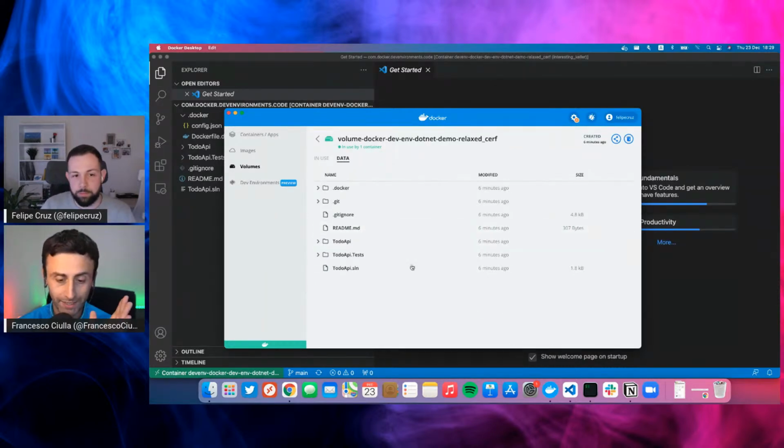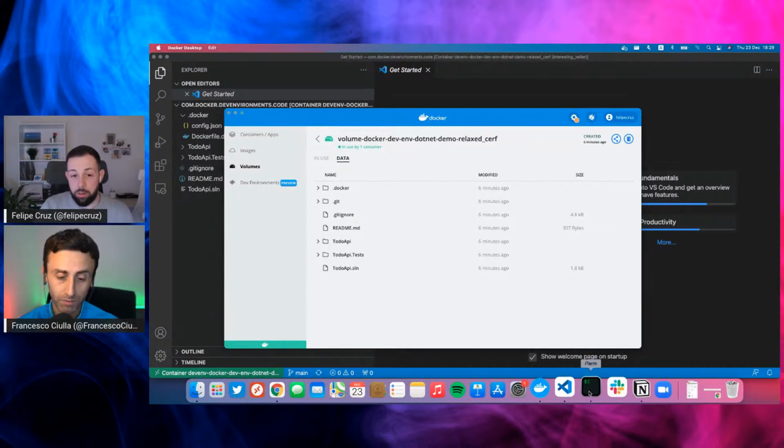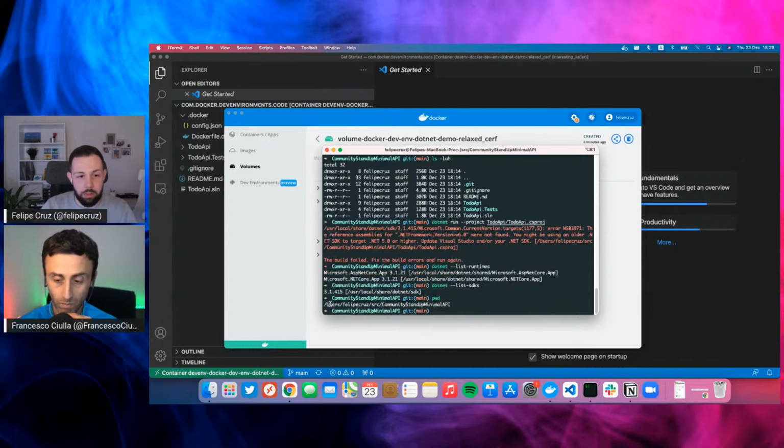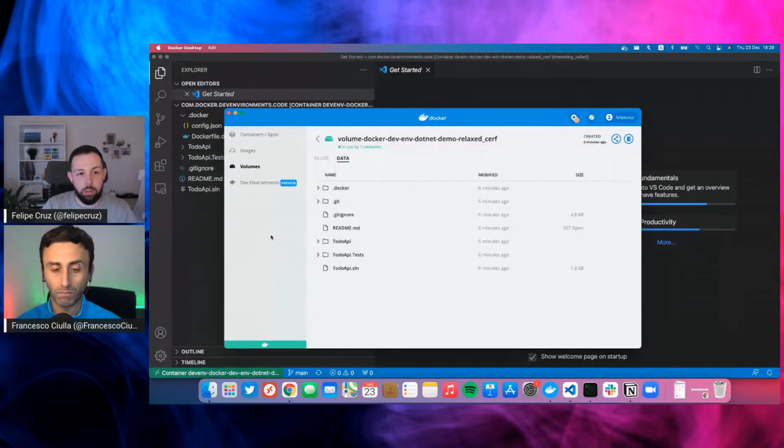Okay, so let's see if I got that right. This volume is not a volume that you can use in your application to store your data, but it is the volume to store your development environment. Exactly. For example, what I did before in the terminal was a clone, and that is in this path: Users, Felipe Cruz, source. But the code that we see in the volume is not in that path. So it's isolated. We are not mixing these locations.